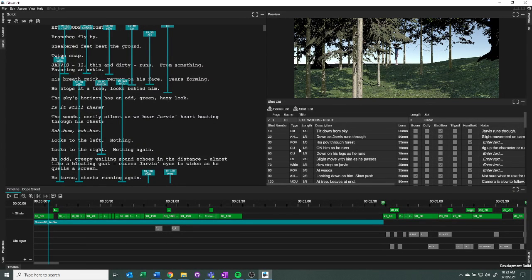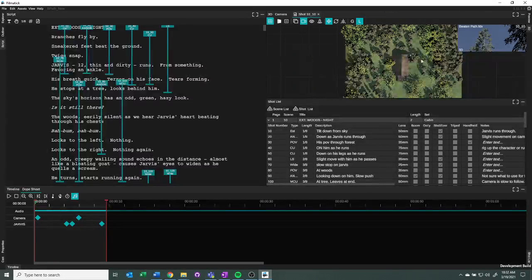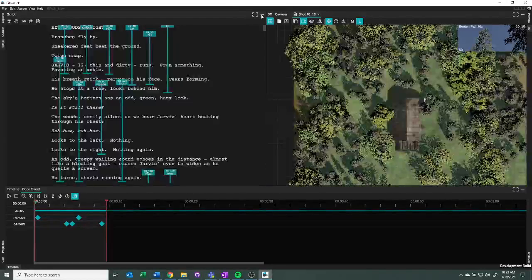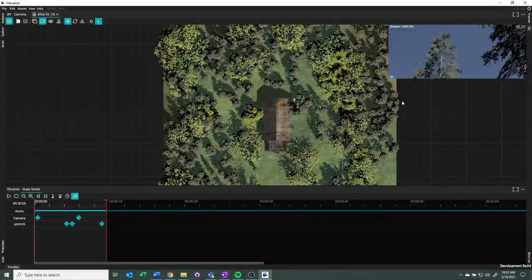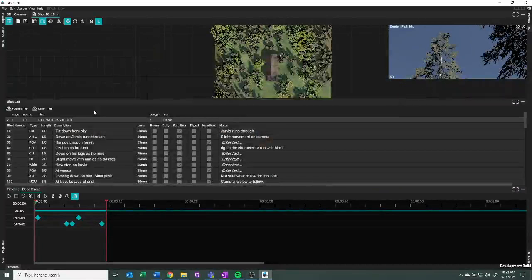If I want to open up this shot, I simply double click on it, and now it opens up the dope sheet for that shot, opens up the 3D, and you can see the camera view here. It's small just because I have all this stuff now. See, when I open it now, it helps a little bit. Let's open up my shot list again.